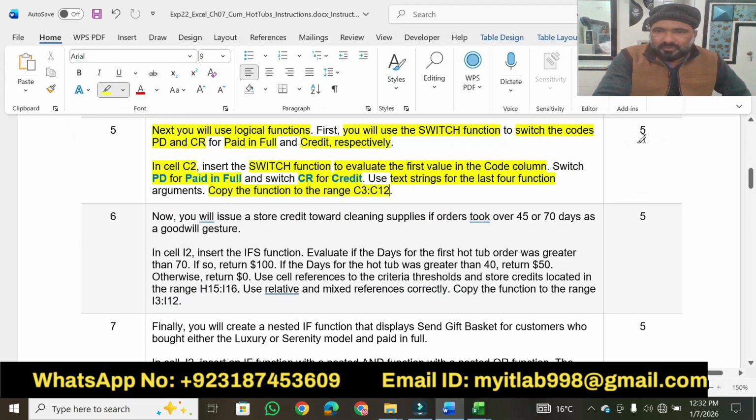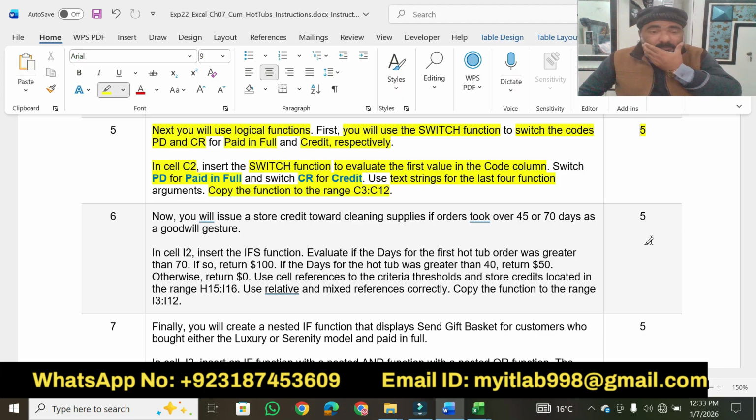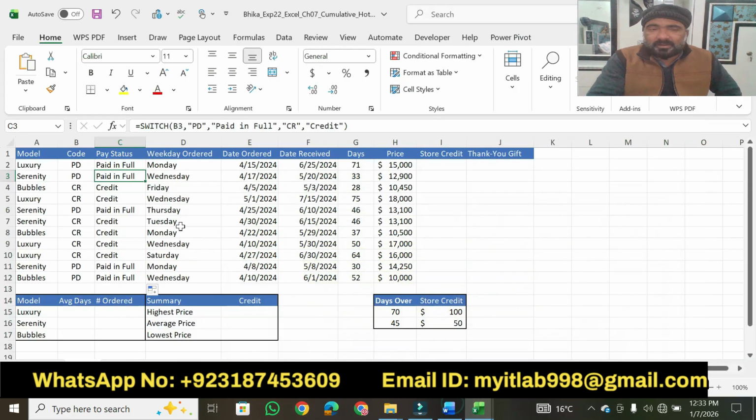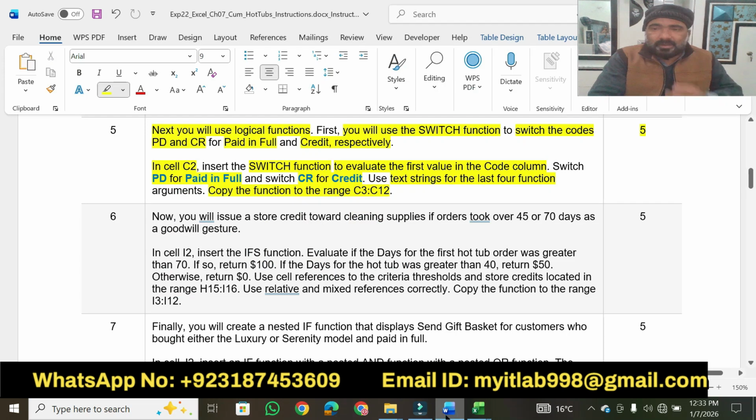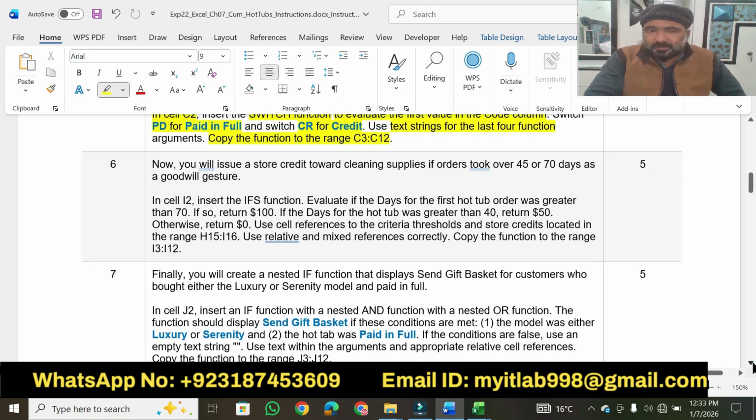Okay, so after solving question 5, we have earned 5 marks from there. In question number 5, we moved to cell C2 and inserted the switch function to evaluate the first values in the code column. Then switch PD for paid in full and switch CR for credit. Then use strings for the last four function arguments. Copy the function to the range C3 to C12. We have done it, we get this answer, and we have verified that the answer is correct. And we have earned 5 marks from there. So question number 5 is done. Now we are moving toward question number 6.